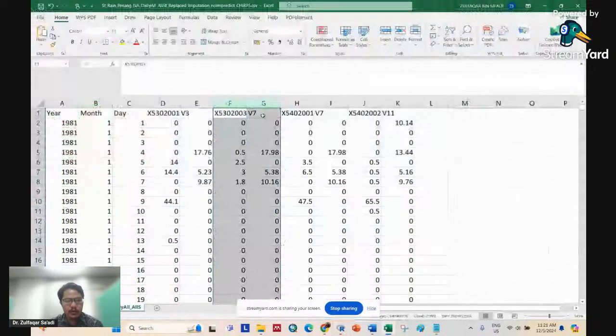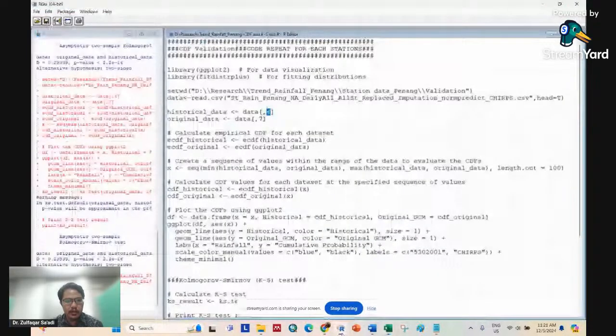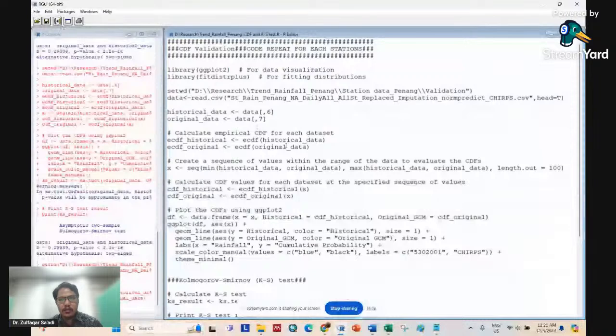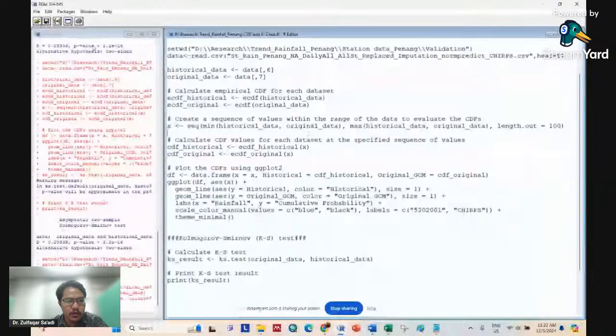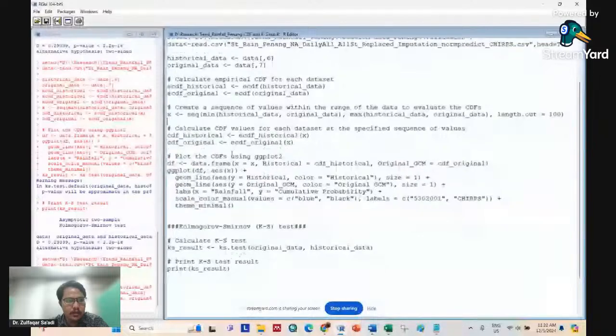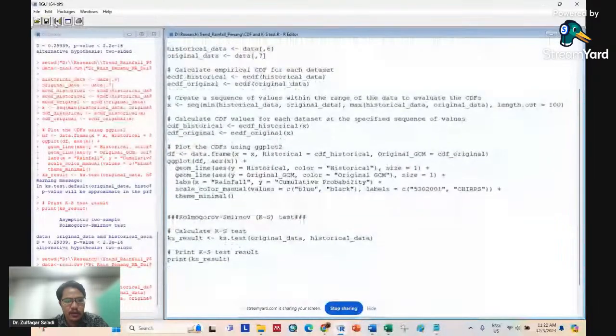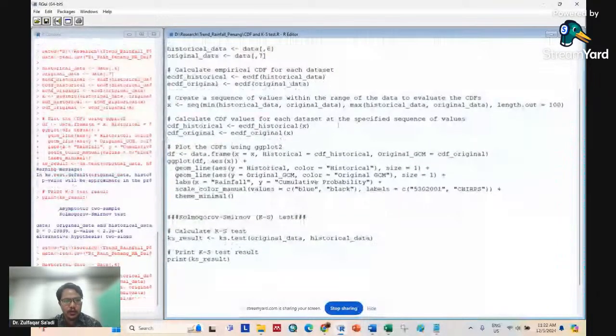After that we calculate the empirical CDF for each of these datasets by using the ecdf function, and then we calculate a sequence of values within the range of the data to evaluate the CDF, from the minimum and maximum value of the historical data and the original dataset. And then we calculate the CDF by using this function. Okay, by using this line of code, very easy.